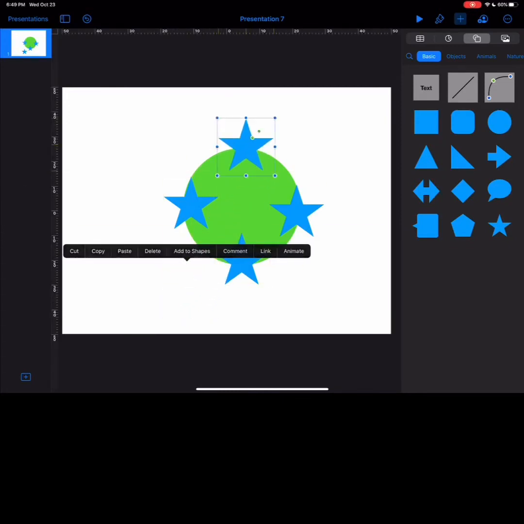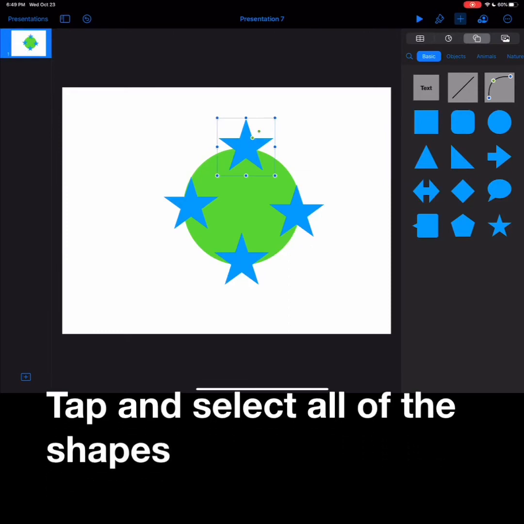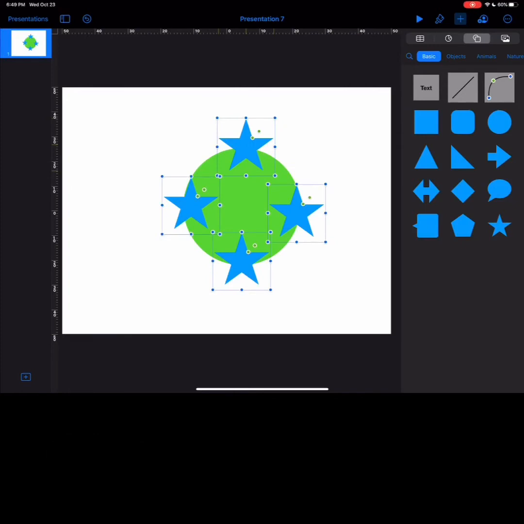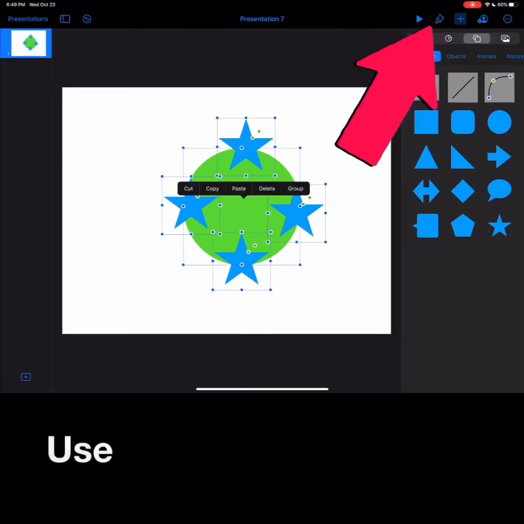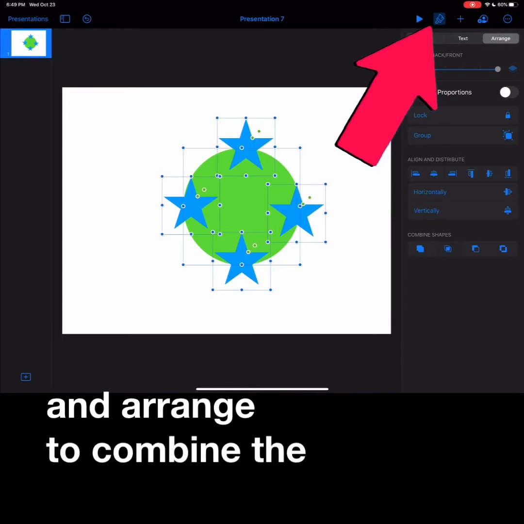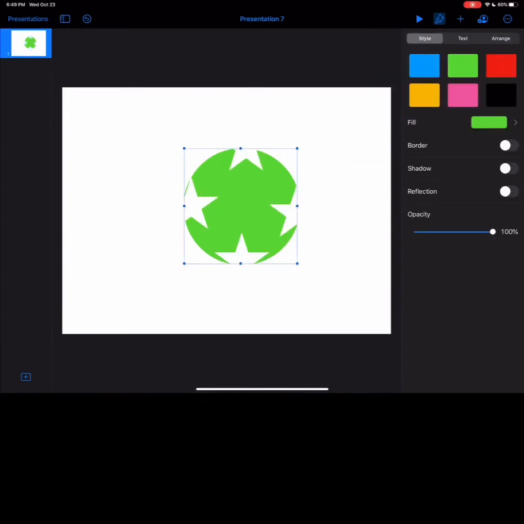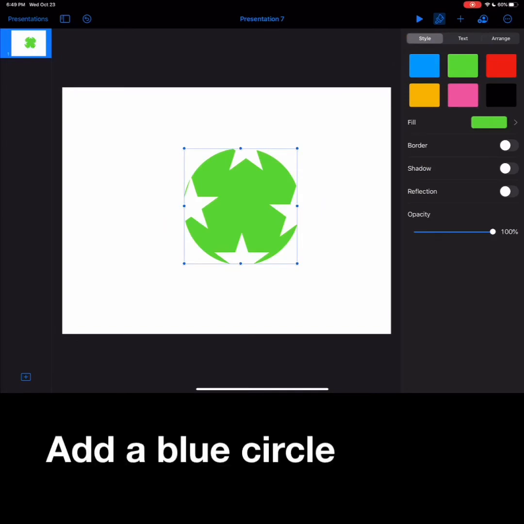Now, after we got it in there, we're going to tap and select everything on the screen, all 5 of these shapes. And then we're going to use the format tool, that little paintbrush, and we're going to go in and combine these shapes and get rid of all the blue, leaving just the green circle without those blue parts.